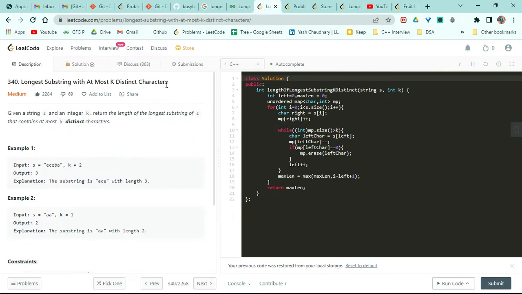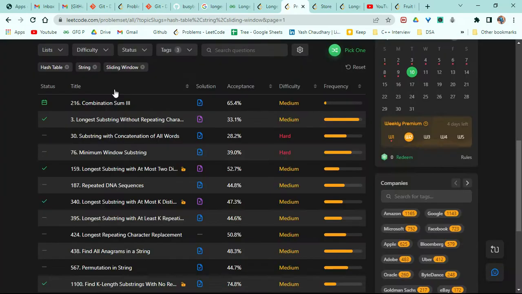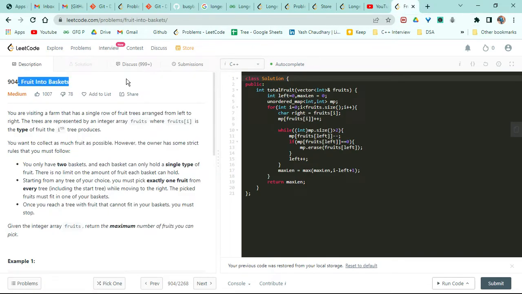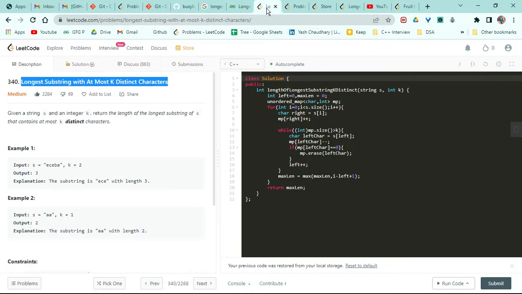So we have this sequence of questions, a kind of subset of problems. This one, longest substring with at most k distinct characters. Then this one, longest substring with at most two distinct characters, and then this, fruit into baskets. We'll be discussing the overall theory, or the intuition, of how we can solve all of them with a single approach. So we'll be starting with this longest substring.